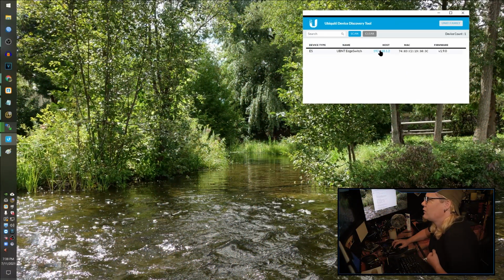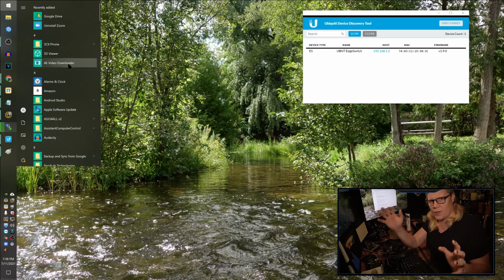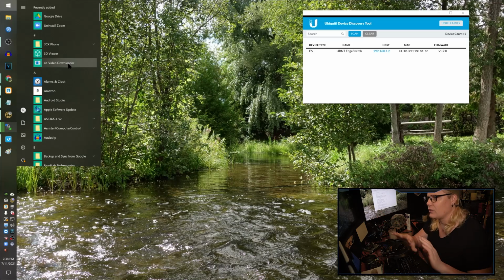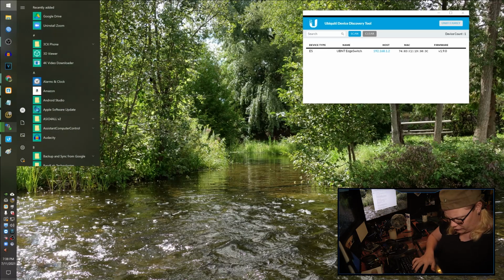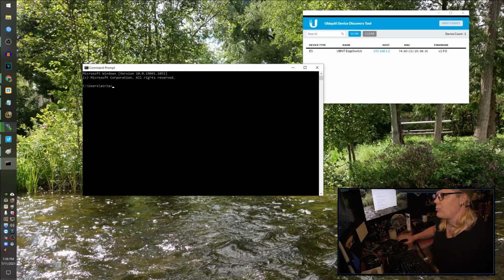Let's scan for it. You can see it right here, 192.168.1.2. All right, so let's open a command prompt. Now this is the same thing on Mac OS, Windows, and Linux. You can do SSH via shell, okay? Watch this. So Windows key, CMD, I'm gonna get my command prompt open here.